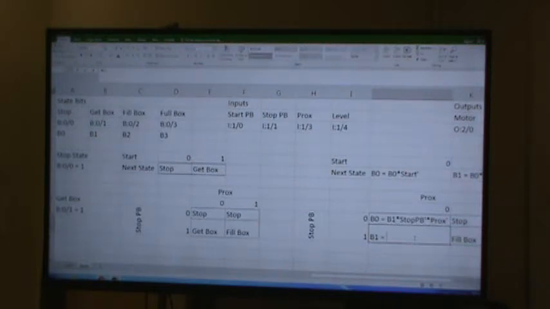Good. Mr. Christie, I'll come back around to you. What's the first condition I should add in here to this expression? The inverse of B0? I don't think so, because the inverse of B0 would say that we're not in the stop state. Well, that's not precise enough. We need to know that we're in the get box state. Right. So how would I say in the get box state?